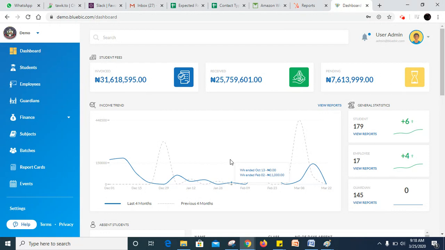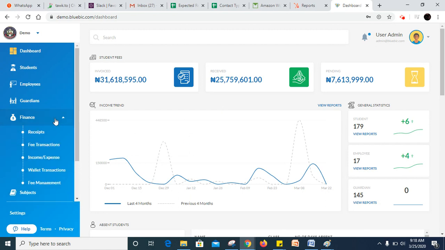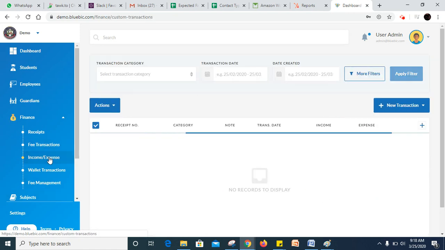To access the income and expense panel, you have to click Finance. Under Finance, you see the options, then you click Income and Expense.